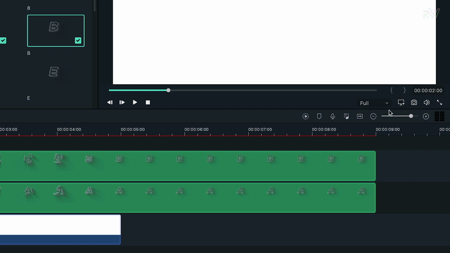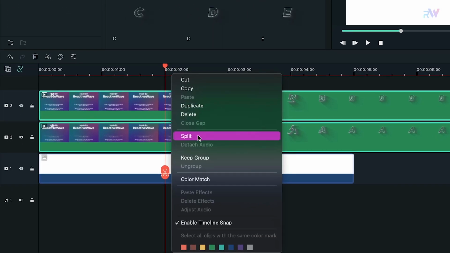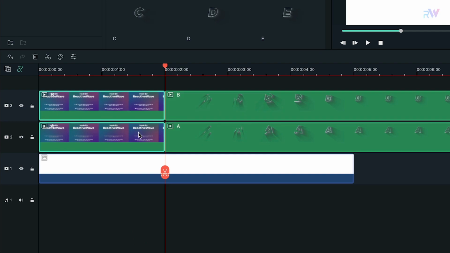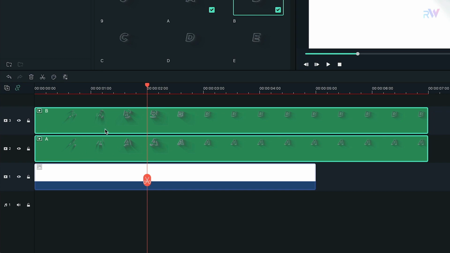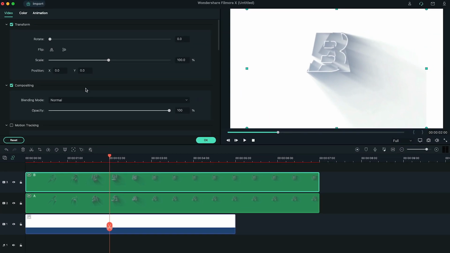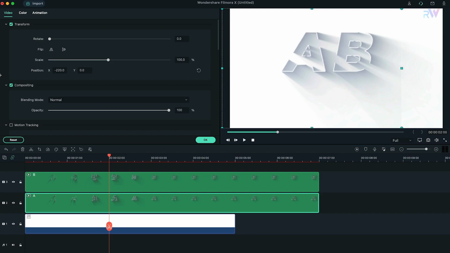Okay, now go to 2 seconds forward and select all the animations, right click on it and click on split. Now select these parts of the videos and click on delete. Now double click on the animation, go to transform options and change the position and scale of animation to whatever you like.